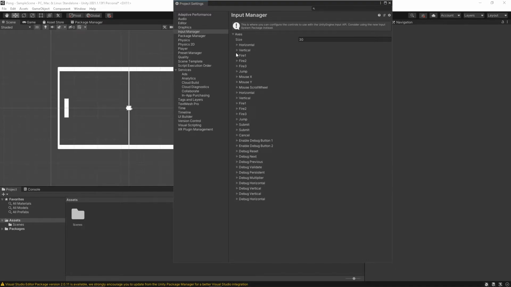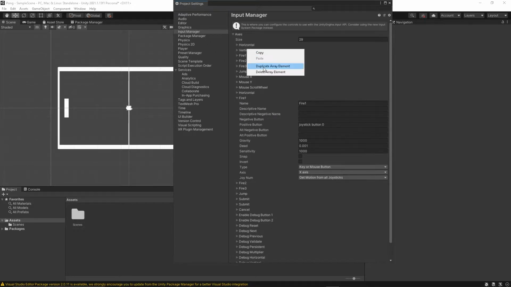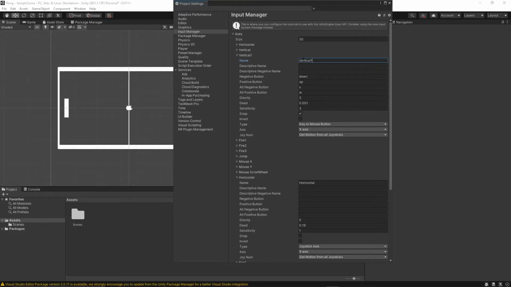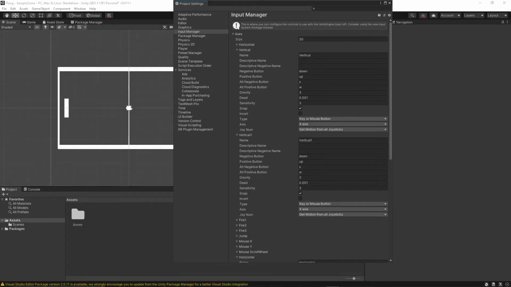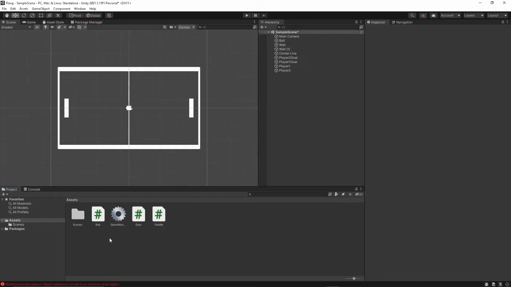Next, we need to go into our input manager and delete this vertical and duplicate this to another one, call it vertical 1, and then fix these so that we have our vertical original being down and up keys and our vertical 1 being the S and W key. Alright, and the next thing we're going to be doing is we're going to be creating 4 scripts.